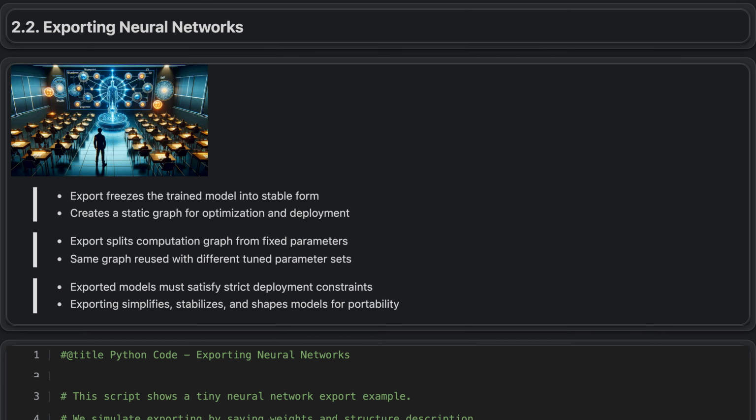Exporting neural networks. After training a neural network and preparing example inputs, the next step is to export it into a stable form for deployment. This means freezing its structure and behavior and removing reliance on dynamic training features such as Python control flow. During export, the system traces the model's forward pass to record the operations and data flow as a static, device-independent graph. This exported graph can then be optimized and run without Python, which is essential for reliable, high-performance deployment in production environments like mobile apps and embedded devices.